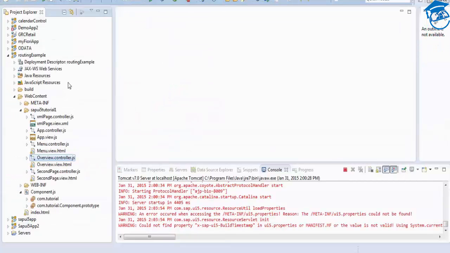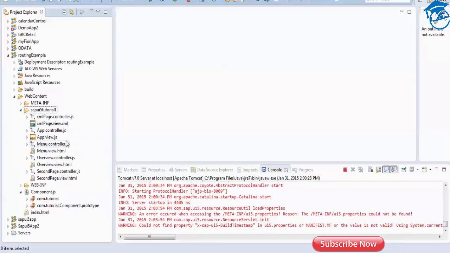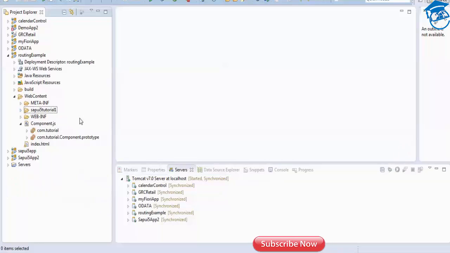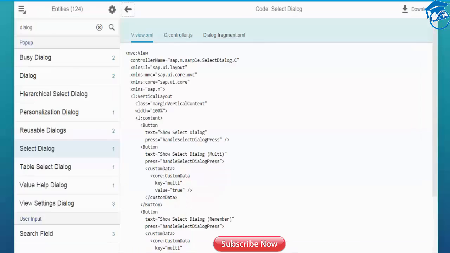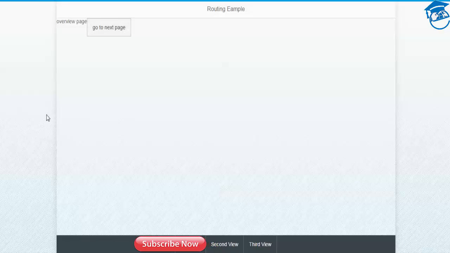We'll be going to Eclipse. Inside this Eclipse, we already have a concept called routing. In this routing, whenever I click something, this routing example is already there. So I'll do one thing: I'll introduce a fragment inside this. Once I refresh this page, this is a routing example.